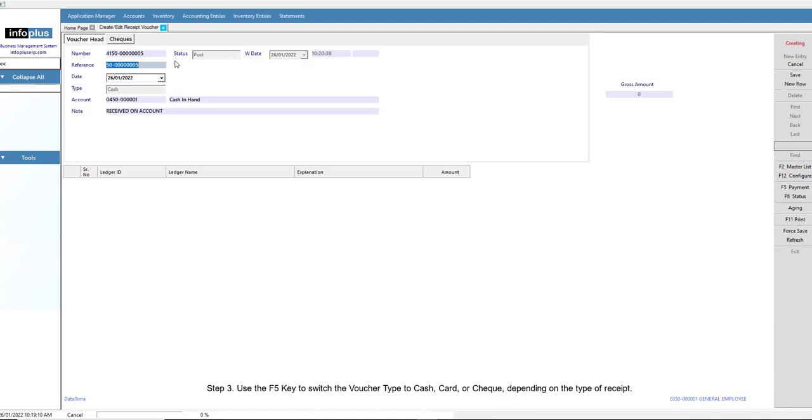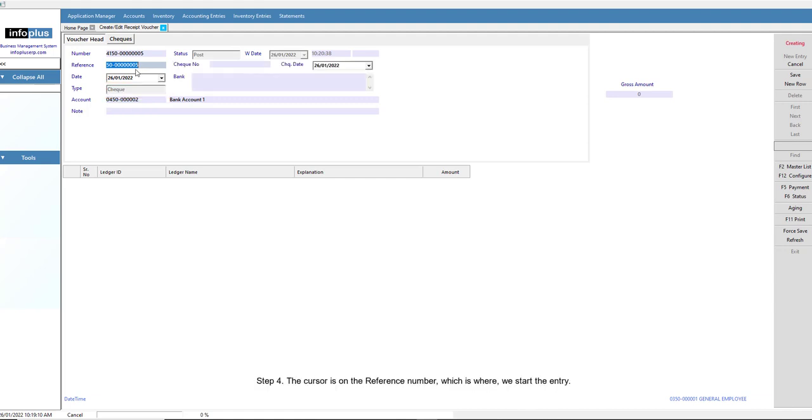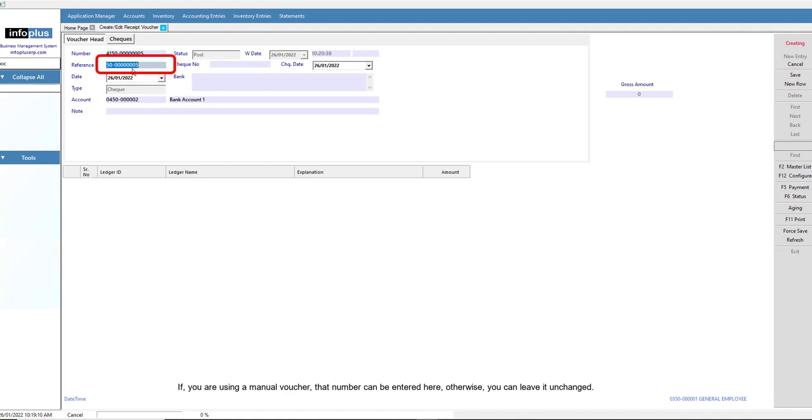Step 3. Use the F5 key to switch the voucher type to cash, card, or check, depending on the type of receipt. Step 4. The cursor is on the reference number, which is where we start the entry. If you are using a manual voucher, that number can be entered here, otherwise you can leave it unchanged. The reference number must have a value, has to be unique, and cannot be duplicated. Press the Enter key when done.